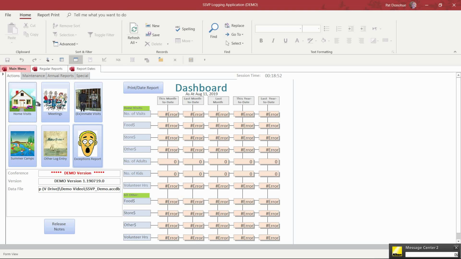Here at the Ottawa South Conference, we use three main modules from the database application: home visits, meetings, and other log entries. The prison visits and the summer camps we do not do, and while there is some functionality available here, it is not fully developed. The last item on this main screen is exceptions reports, which gives a report of areas where there may be deficiencies in the database or errors.